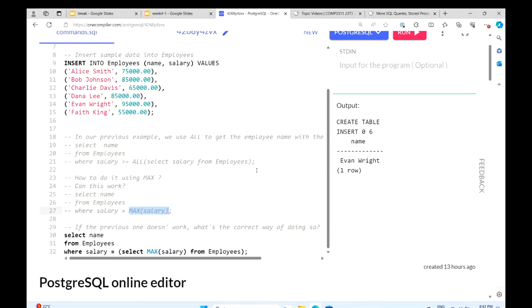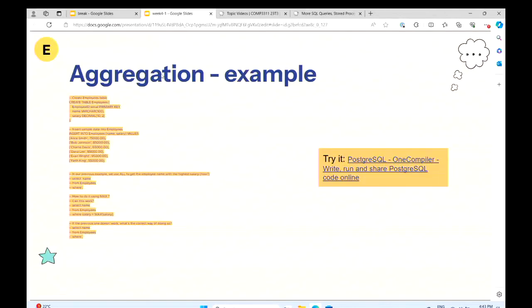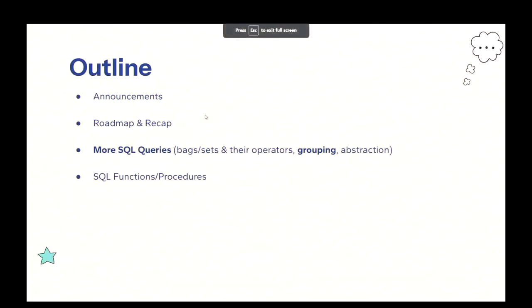So remember, for SQL queries, you can have different alternative ways of doing the same thing. Sometimes there is a most optimal choice, but most of the time you have different choices. And for your assignment, you can do it with any one of them as long as it works. So this is the example of aggregations.